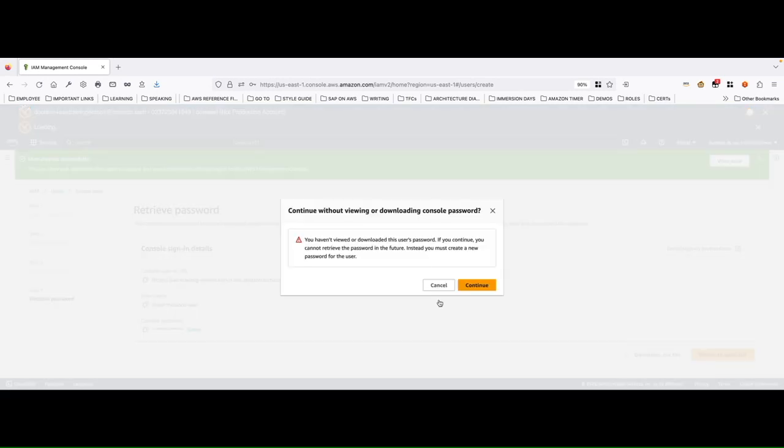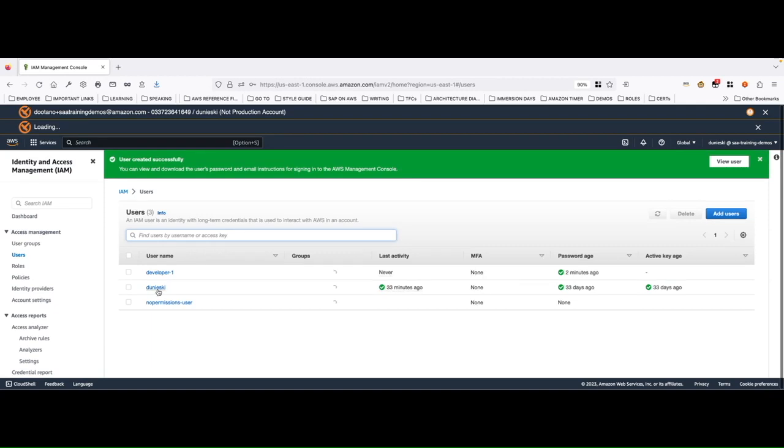So I now have two users that I created: no permissions user and developer one, right? This one has no permissions whatsoever, because it wasn't added any policy and it was not added to any group that has certain permissions, right?